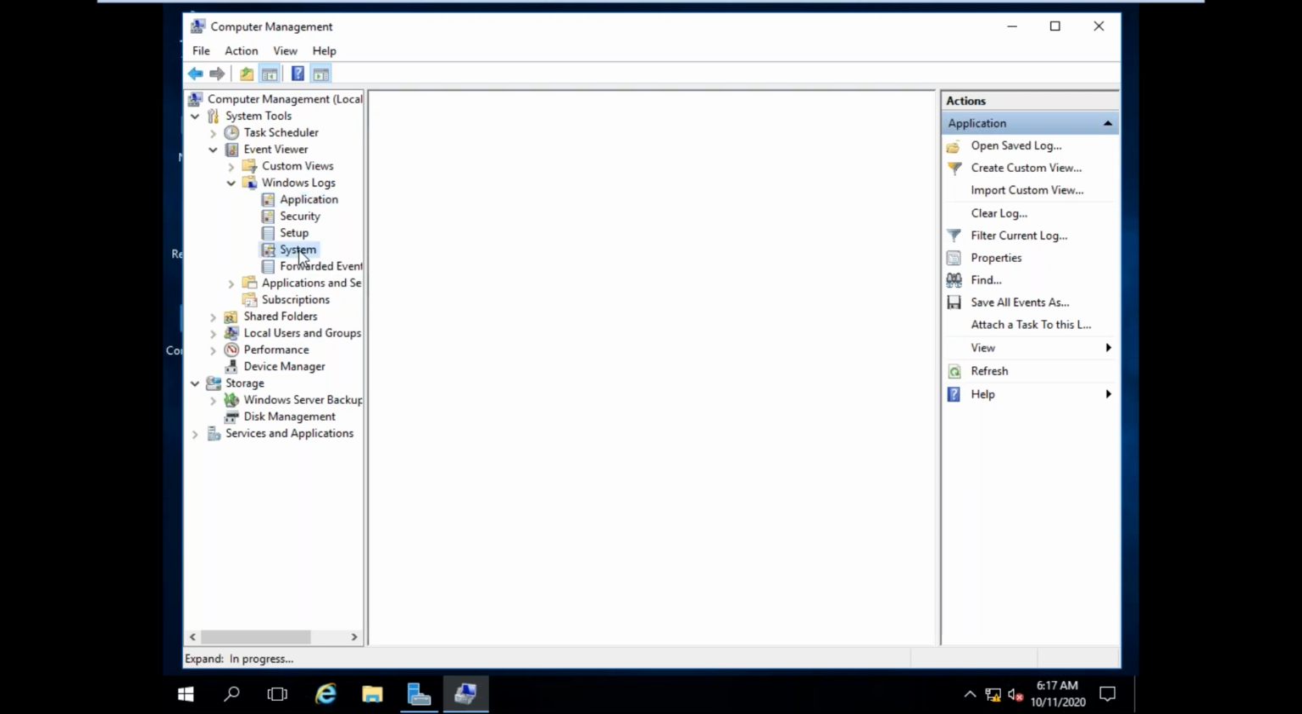System logs. Whichever logs you want to see, you can select those logs in custom views. Once you configure the domain environment, Windows domain logs will also come. Then, how to create local users? Here there is an option to expand Local Users and Groups.